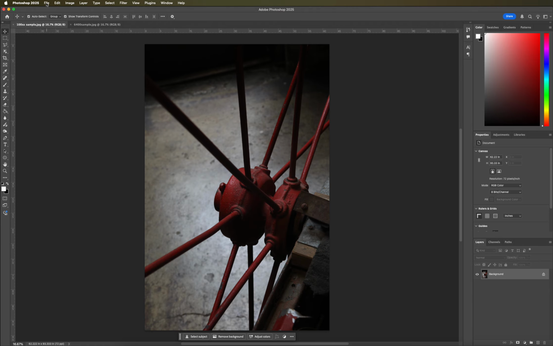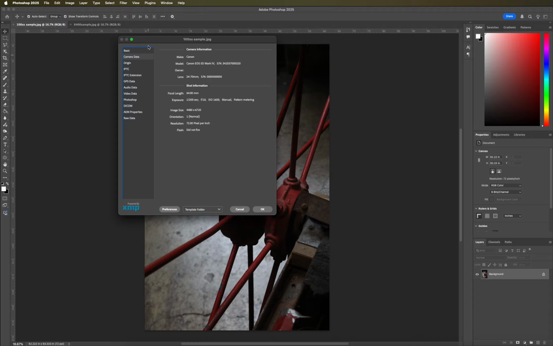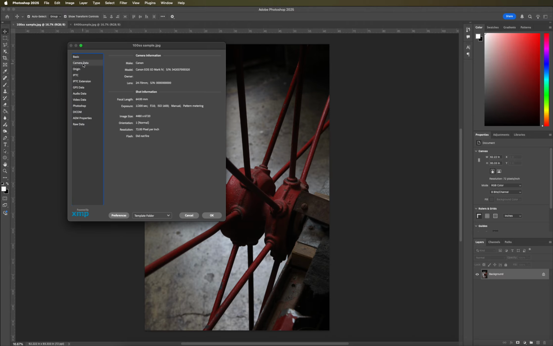But if you ever want to find out information on a photo, you can always go up to File, down to File Info, and in our information I go to the camera data, in which I can see the exposure, the f-stop, the ISO, what you shot with, to be able to remember this information or prepare the information so we can do a comparison between two images.